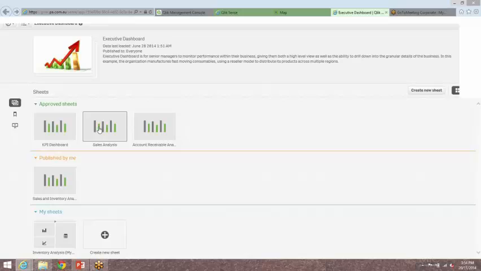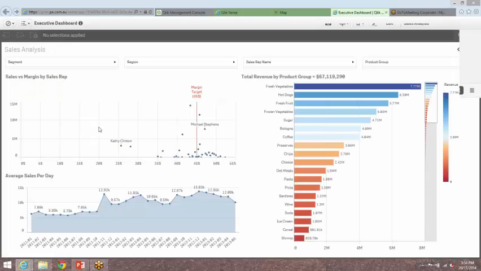So how do I go about using the ClickSense application? I can start my analysis from any sheet I want. So I can start from the middle here, and I'm just opening up the sales analysis. As I mentioned before, ClickSense is really built for mobile devices.